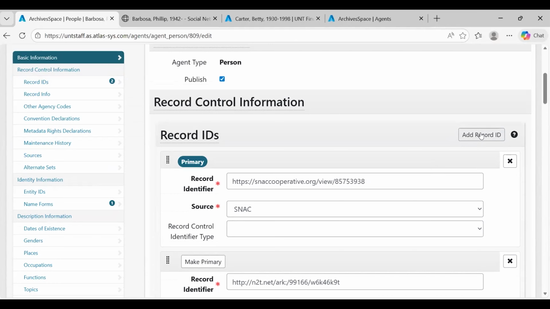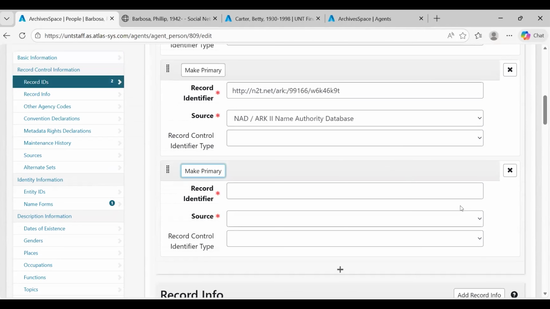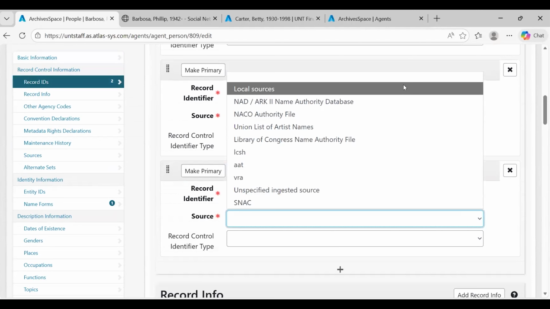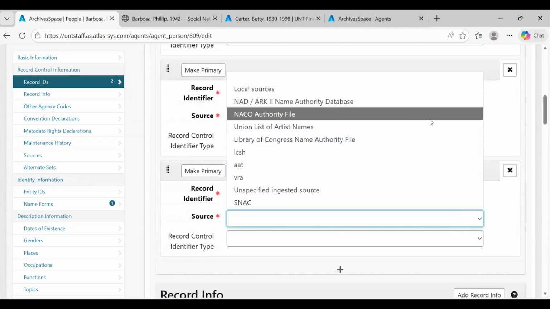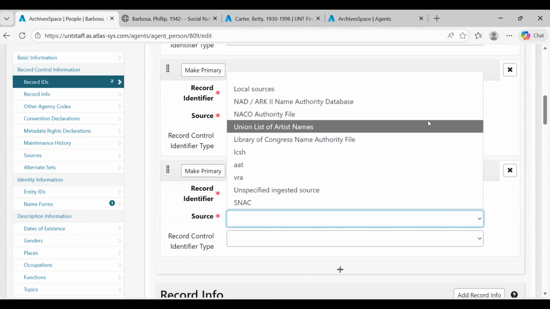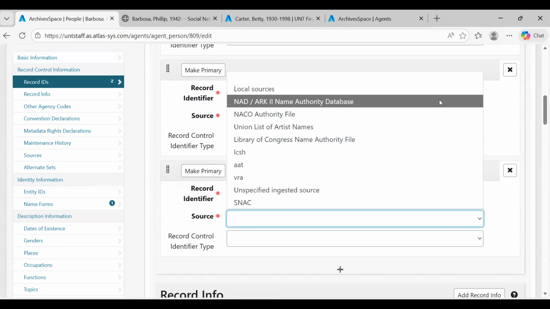So yeah, add record ID. If we were going to add a record ID, you would have the set of options here of the name authority file, Library of Congress subject headings, local sources, and so on. So just like in SNAC, where we can pull together multiple authority sources to make an identity stronger and stronger, like VIAF, Library of Congress, and Wikidata, and so on, it is possible to also compile these here.